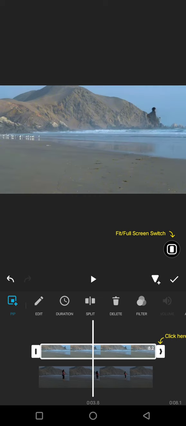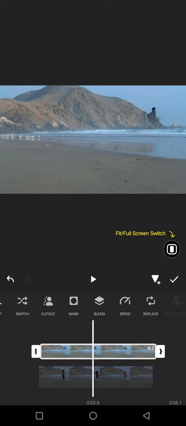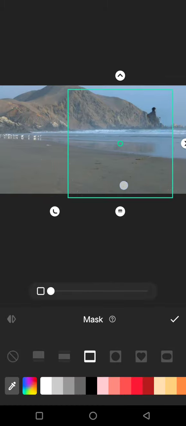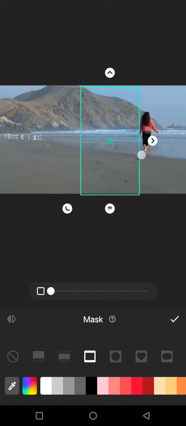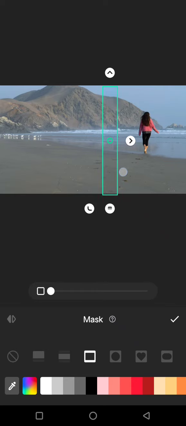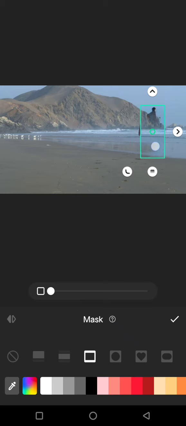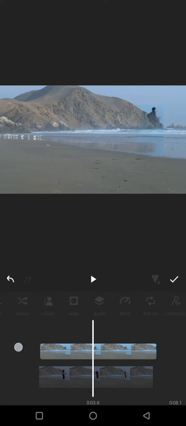And what you need to do next is find mask. Now click on the shape that you want. So I'm going to go with the shape right here. You can just adjust the shape to match with the object that you want to remove. You can click on the check icon and that's it.